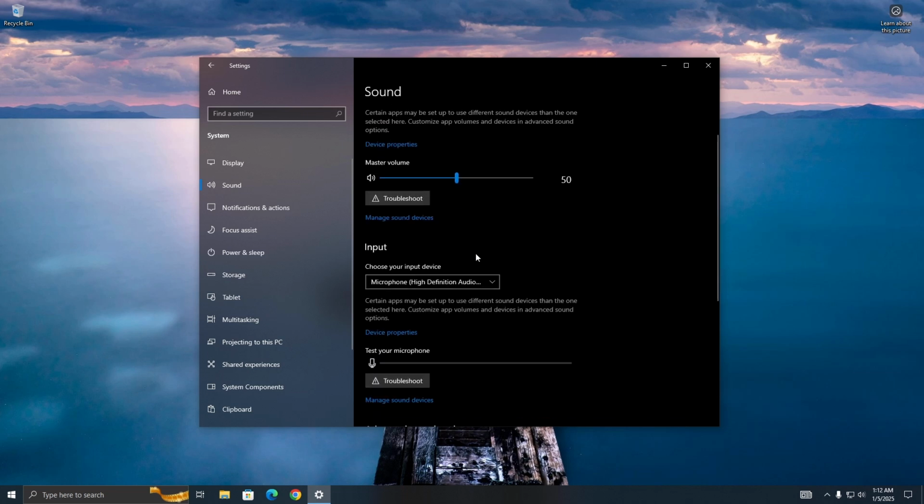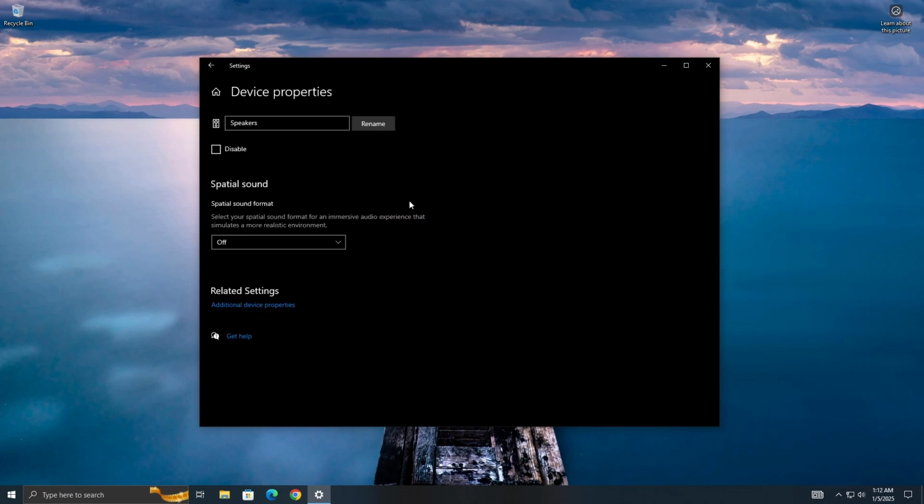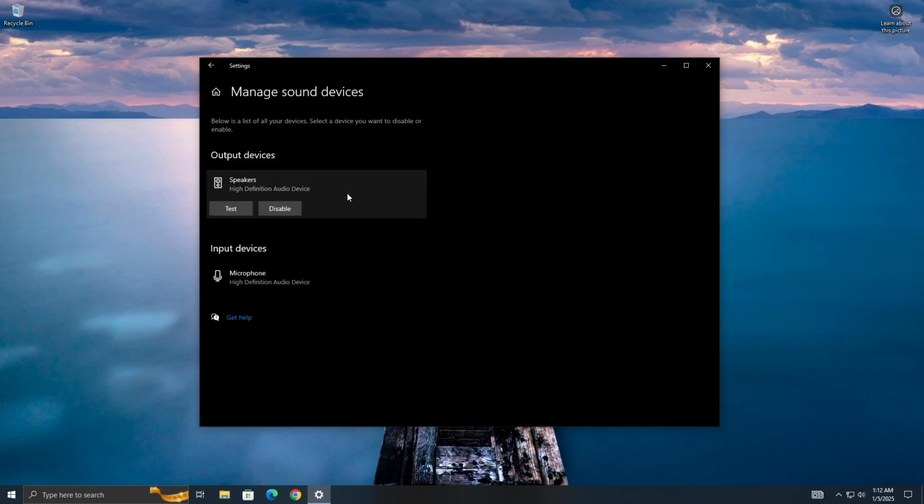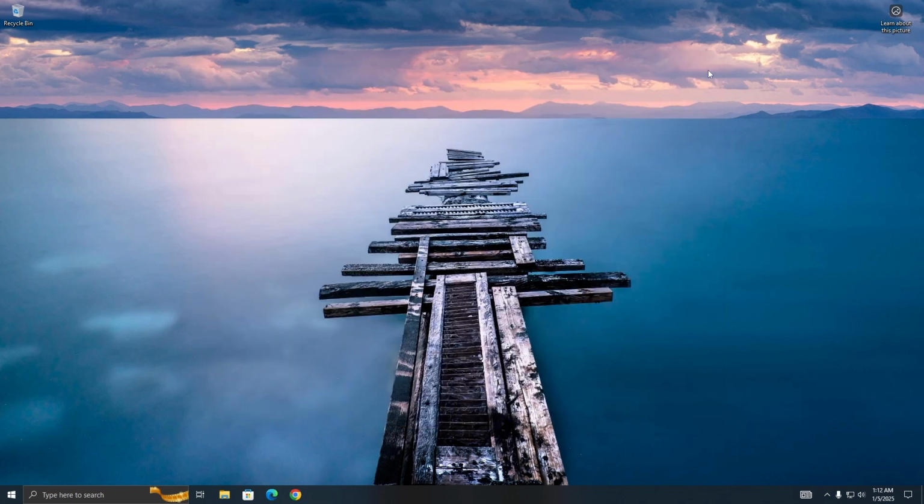You can also click on the device properties and manage sound device to change its settings and test the sound by clicking on Test to play audio and ensure it's working correctly. You can also click on the speaker icon in the taskbar, then choose the output device.